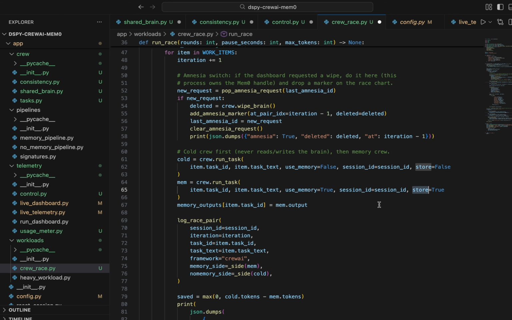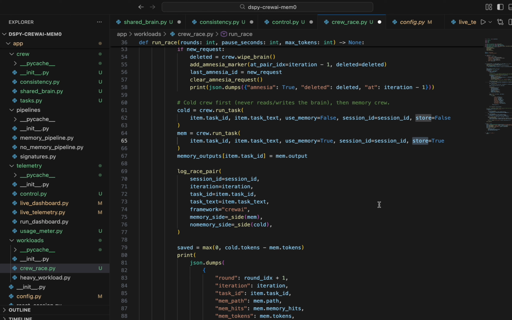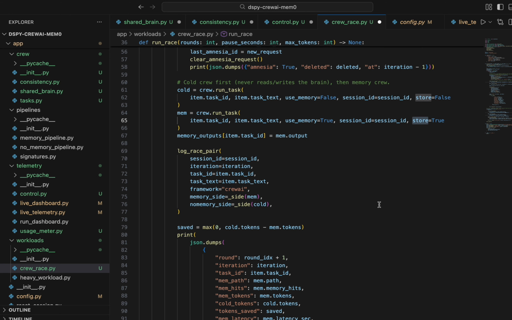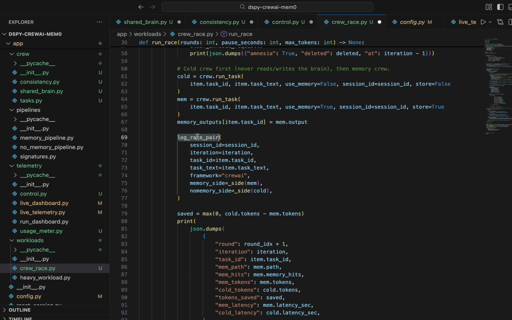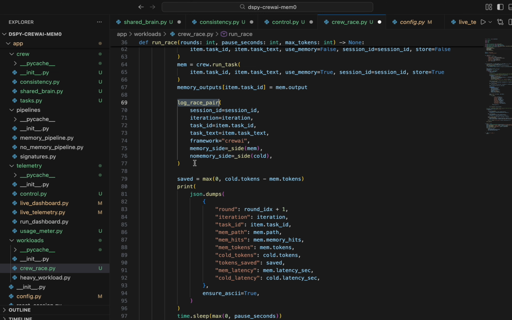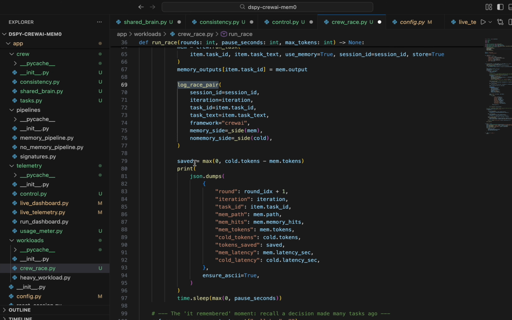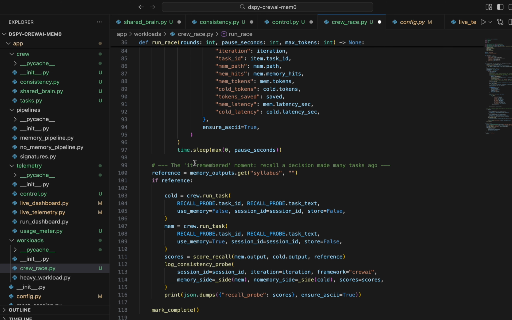It saves the memory crew's output into the dictionary keyed by task ID so it can be used later as the reference for the recall probe. Then it logs the pair: the session and the iteration, the task, the framework name, CrewAI, and both sides. So we have it remembered moment after all the cycles are finished.